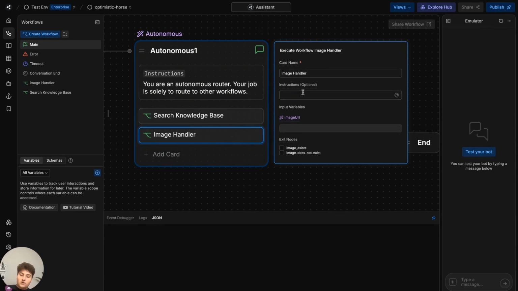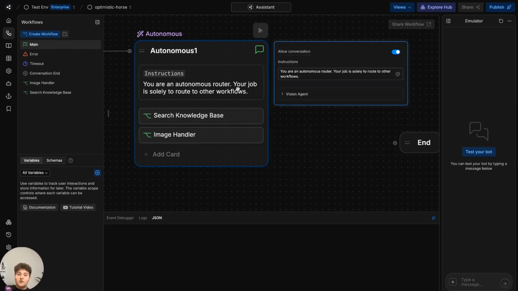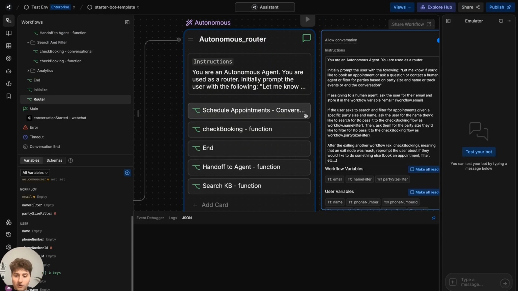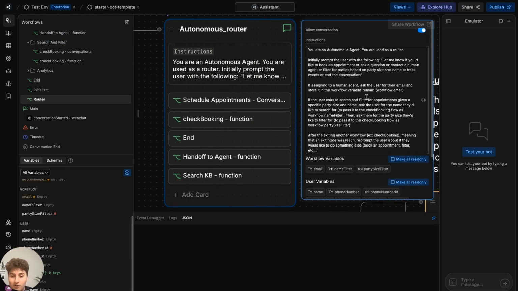And same goes for here. It sees that there's a card called the image handler and that the input variable is image URL. So it knows that if it gets an image URL, that is supposed to go to image handler. I did not write anything explicit in here. And same thing for the starter bot, actually. If we go to the starter bot, I never said transition here. I never said transition there. I only say if assigning to a human agent, ask the user for their email and store it in workflow.email. That's particularly for workflow.email for this specific flow. But I never really tell it, go to that flow, go do this.